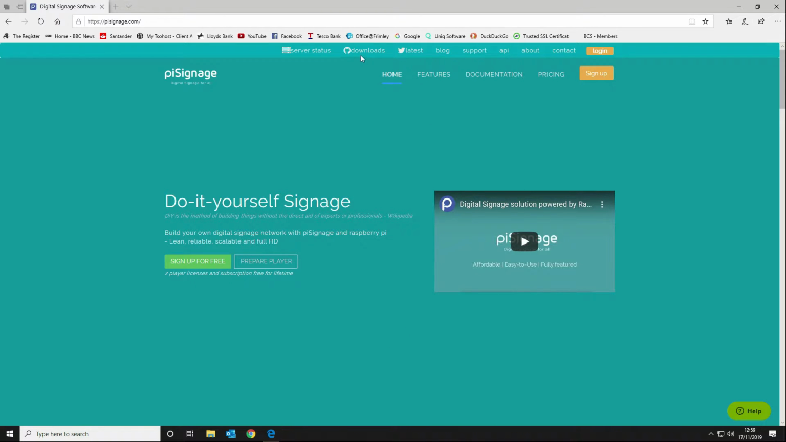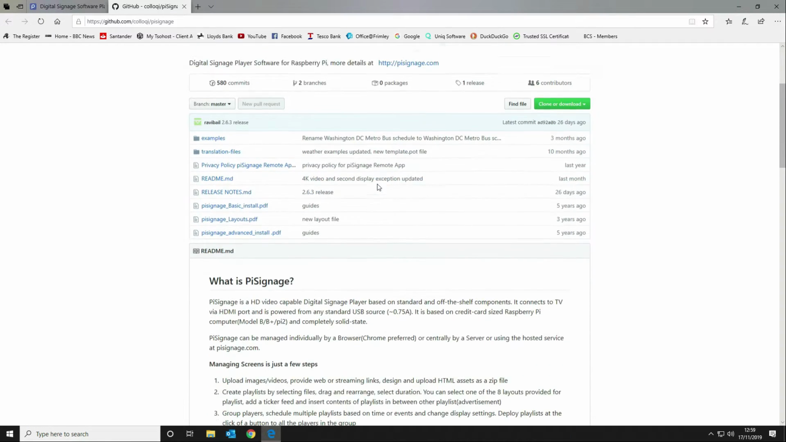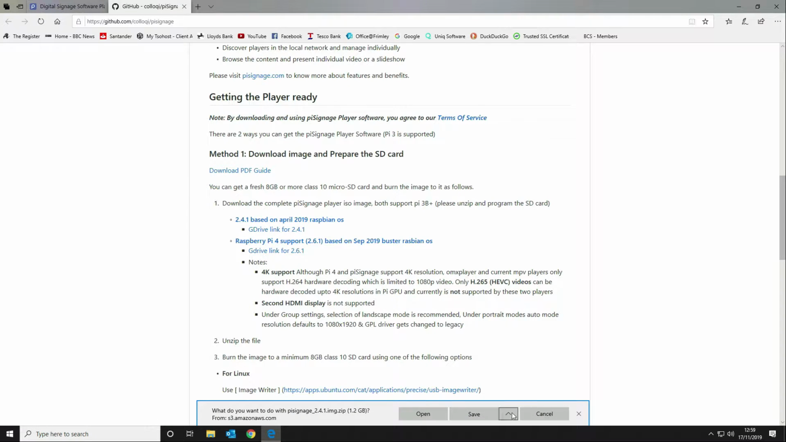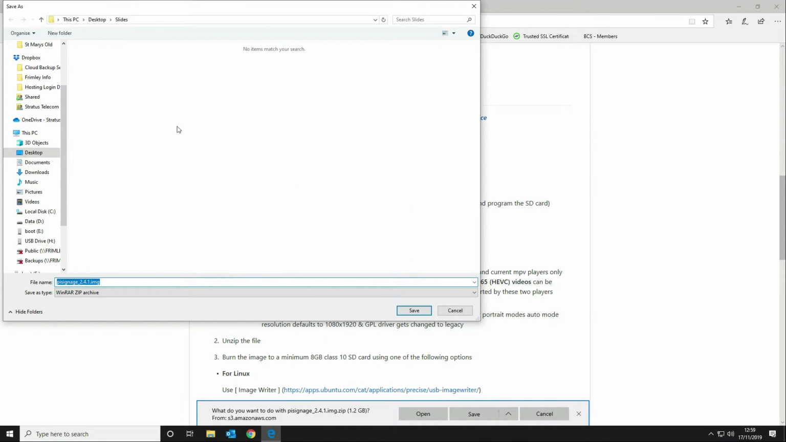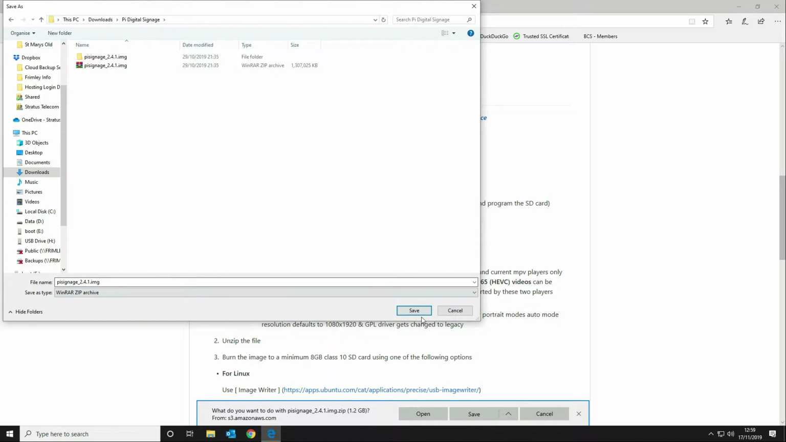To do that, we're going to go to the download section, which will take you to the GitHub repository. If you scroll down a little bit, you'll see the two versions here. 241 is for the Pi 3B and 261 is the Pi 4 support, but we're going to be using the Pi 3B, which is robust and tried and tested. We're going to click on the link there and save the image to somewhere suitable. I'm going to stick that in my downloads directory. I've created a directory here called Pi Signage, so I don't need to download this again.